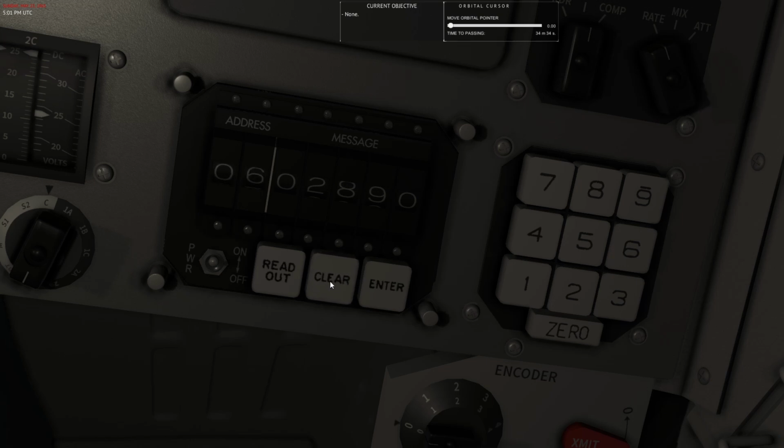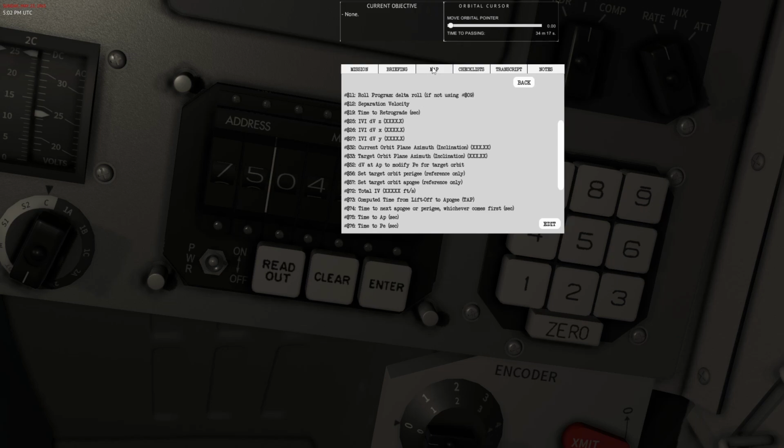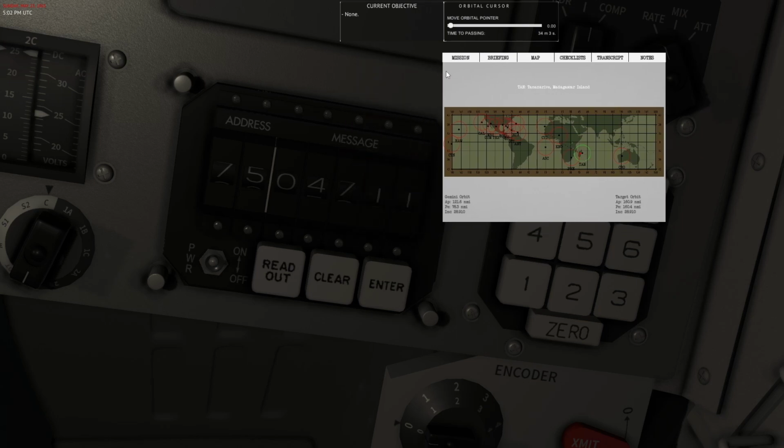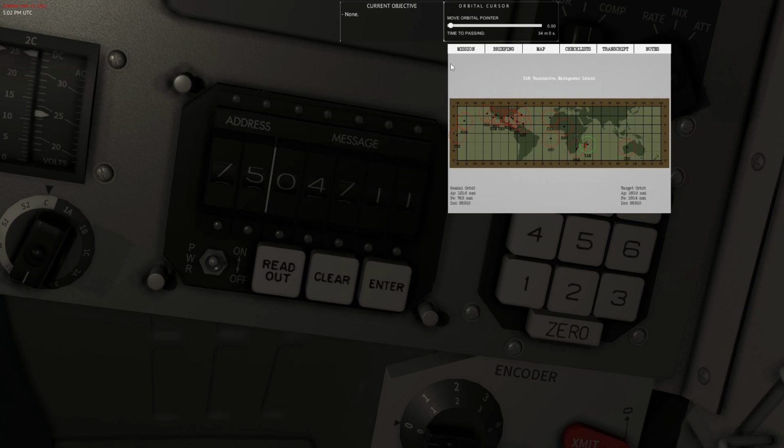If we clear that off, code 75 tells us our orbital period, how long it takes us in our current orbit to make it around the globe. In fact, if we look at the map, we'll see our little red dot right here. So we're right over Madagascar, and it'll take 4,711 seconds before we come all the way around and come back there again.